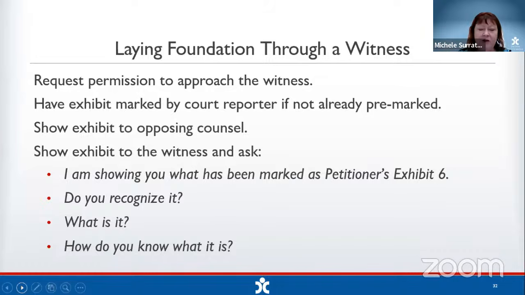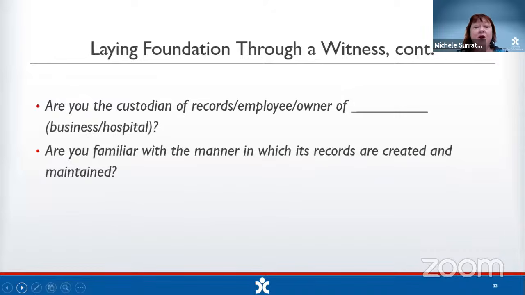So here's what you're going to be asking: I'm showing you what's been marked as petitioner's exhibit number 6. Do you recognize it? What is it? How do you know what it is? Are you the custodian of records of the hospital? Are you familiar with the manner in which its records are created and maintained?